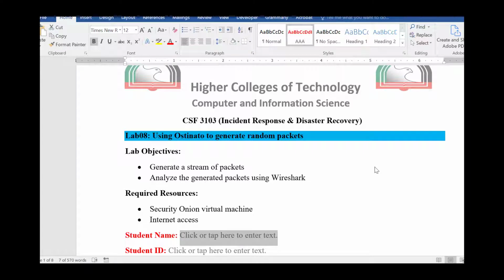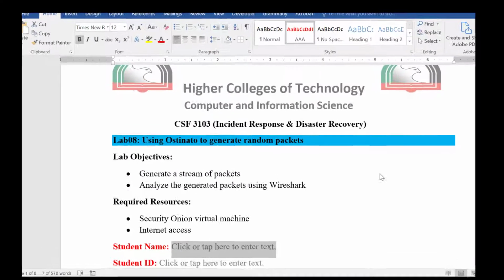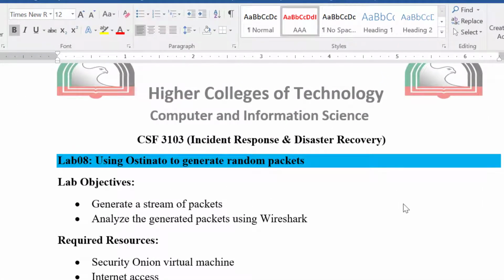This is Lab 8, using Ostinato to generate random packets. What is Ostinato? Ostinato is an open source packet crafter, PCAP player, and traffic generator, which has a very easy to use and friendly graphical user interface.